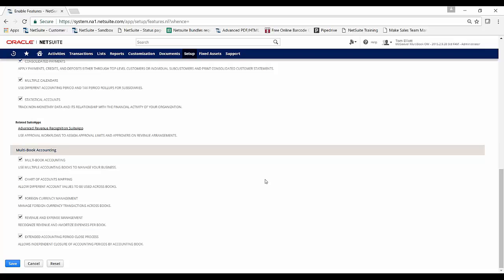It is worth noting that once you turn on any of these features and save it, you can't turn it back off. You can't say, I want to test out Multibook accounting, get it enabled, and then realize you don't like it. You won't be able to turn Multibook accounting off in your NetSuite system, which is why NetSuite always recommends doing it in a sandbox first, so you can check it works as you expect before you enable it in your live account.